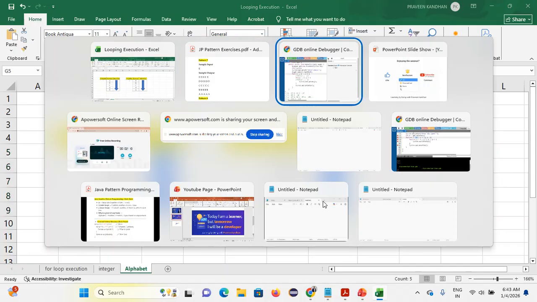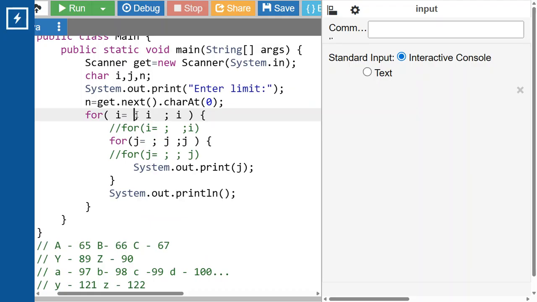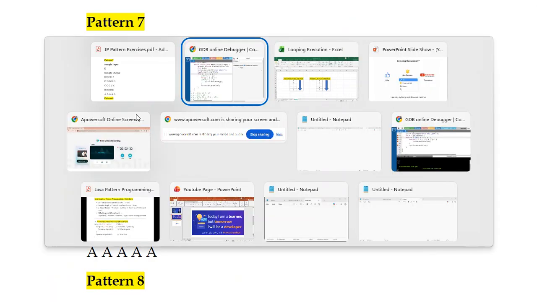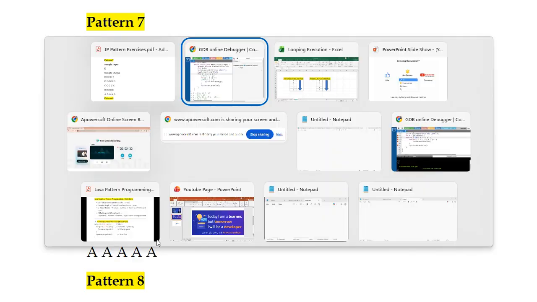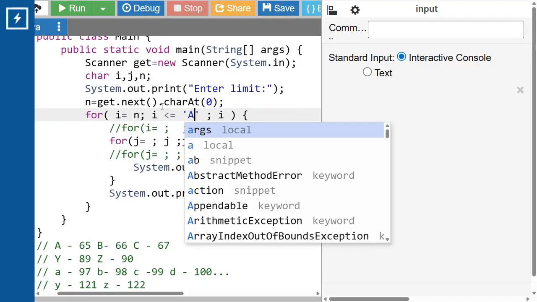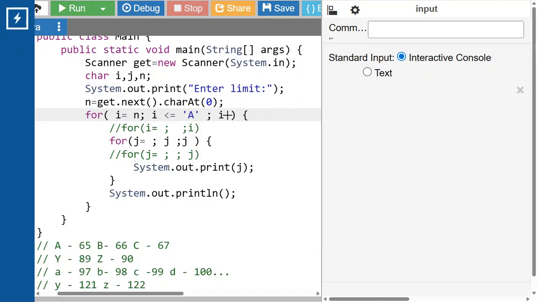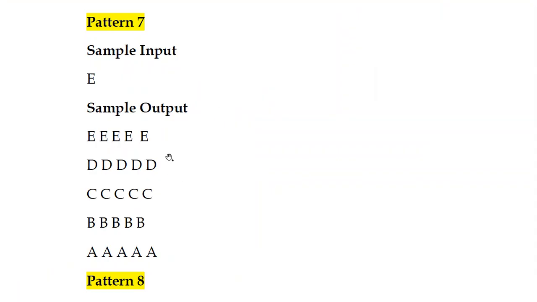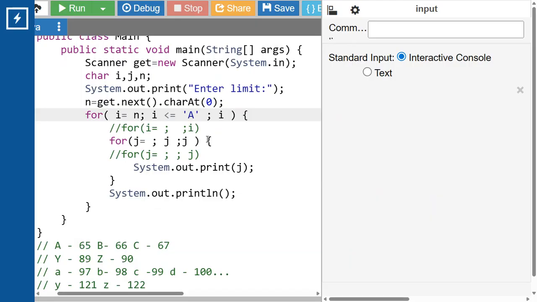This time I start from I equal to n. Usually you start with I equal to A. What's your n value according to the sample input? E. That is your starting point, so A is your ending point. Till it reaches A, I should proceed, so I greater than or equal to A. Usually you follow the increment operation; this time we use the decrement operation.